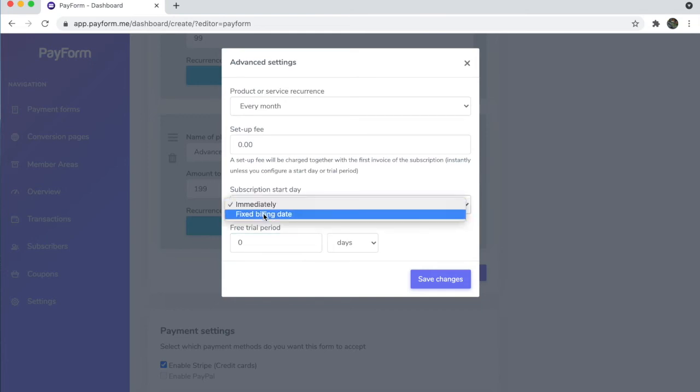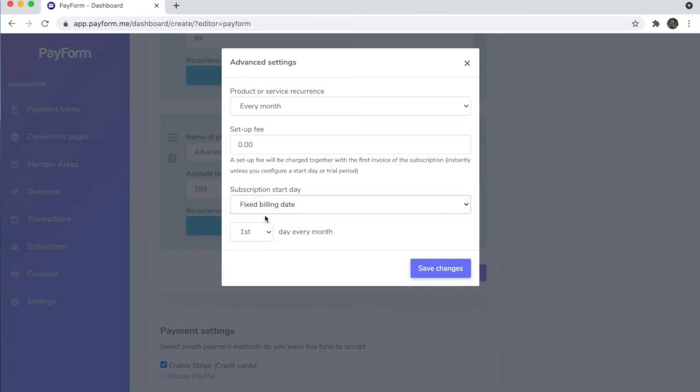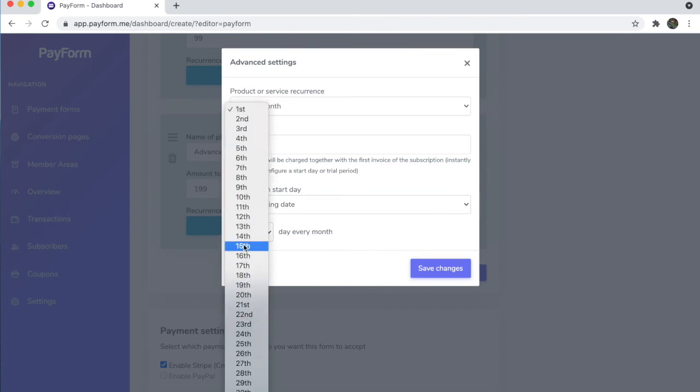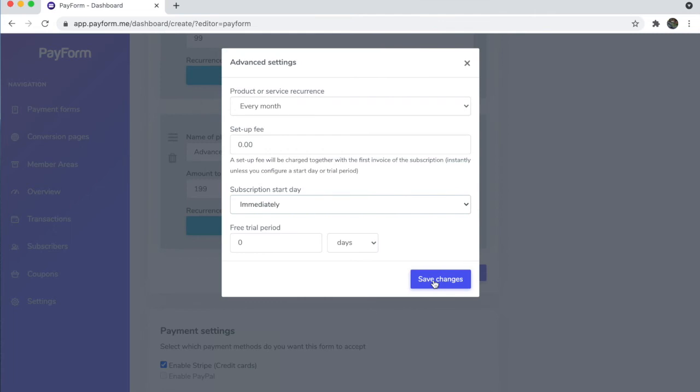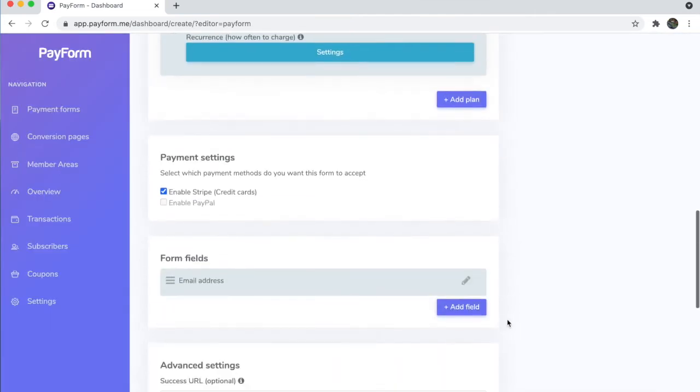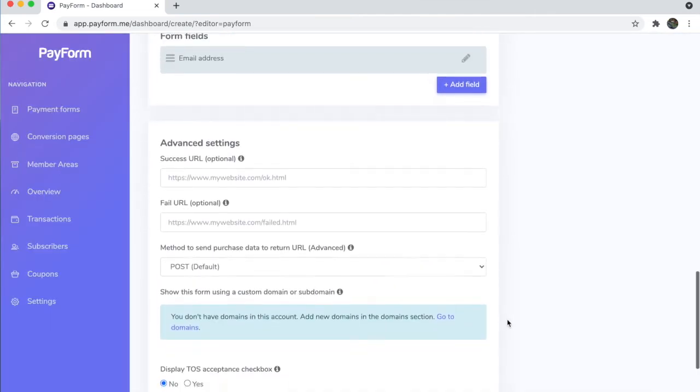And if we use a fixed billing date instead of a trial, we can choose which day of the month we're going to start charging. So for example, if we choose the 15th of the month, it's going to create a trial period until the next 15th of the month, whether it be this month or next month. So this way, all our customers are going to be billed on the exact date. We're going to change this back to immediately, and we are going to show the other advanced settings that we have.